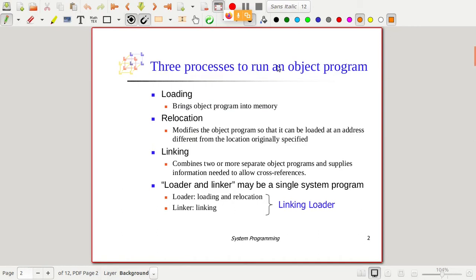There are three processes to run an object program. First one is loading. Loading means bringing the object program into memory. Another process is relocation, which modifies the object program so that it can be loaded at an address different from the location originally specified. Then another process is linking, which combines two or more separate programs and supplies information needed to allow cross references.